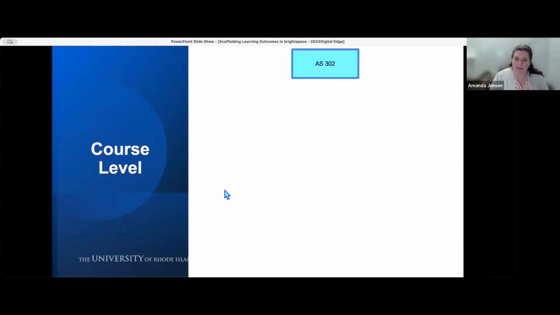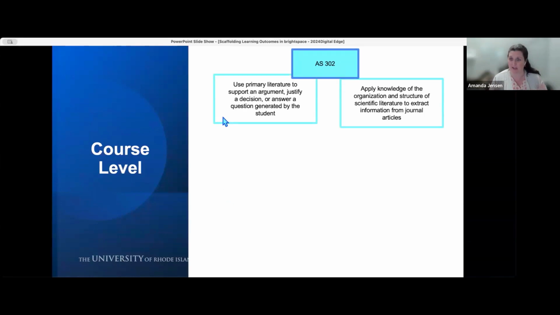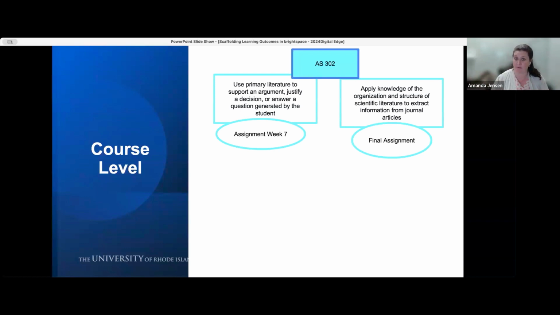So how does the course level work? Say you teach Animal Science 302, and this is direct from their mapping, the 302 course has an outcome that they want, which is they use primary literature to support an argument. And then they apply the knowledge of the organization and structure of scientific literature to journal articles. And they have the connection with the assignment for week 7 hits the first objective, the final assignment goes to the second objective in that course.